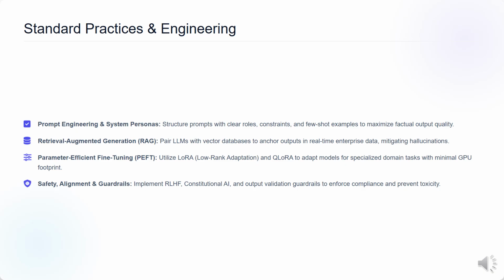So this approach can be useful when an organization wants the AI to answer questions using its own correct or specialized data. The third practice is parameter efficient fine tuning, also called PEFT. Techniques such as LoRA and QLoRA allow developers to adapt models for specialized tasks without having to fully retrain the entire model. The fourth practice is safety, alignment, and guardrails.